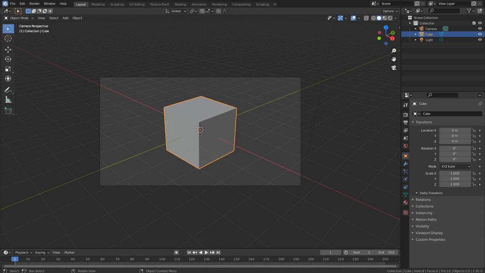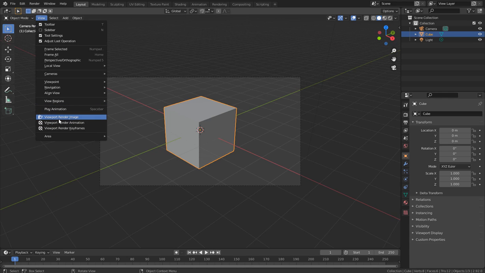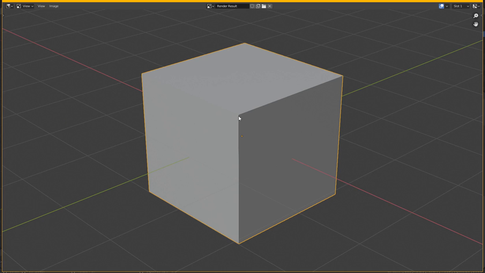To render, you come to render here. When you click render, you have render image and render animation. But before that, if you want to render this preview, you can just go to view and go to viewport render image. It will render it very quickly and you will see what you have on the viewport.